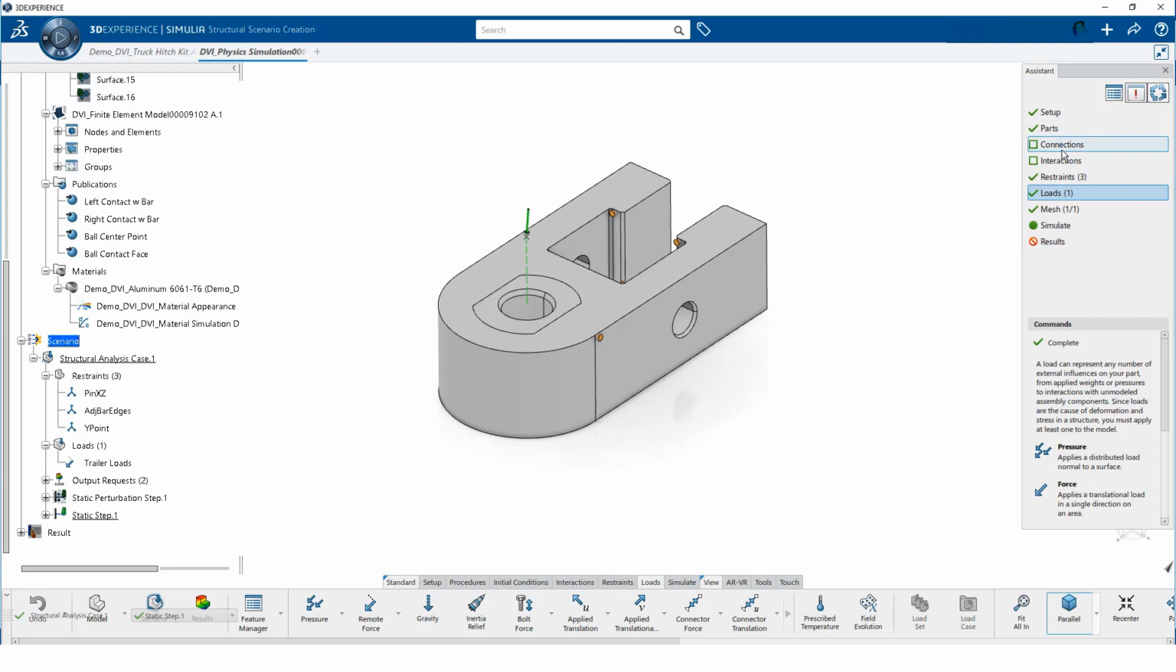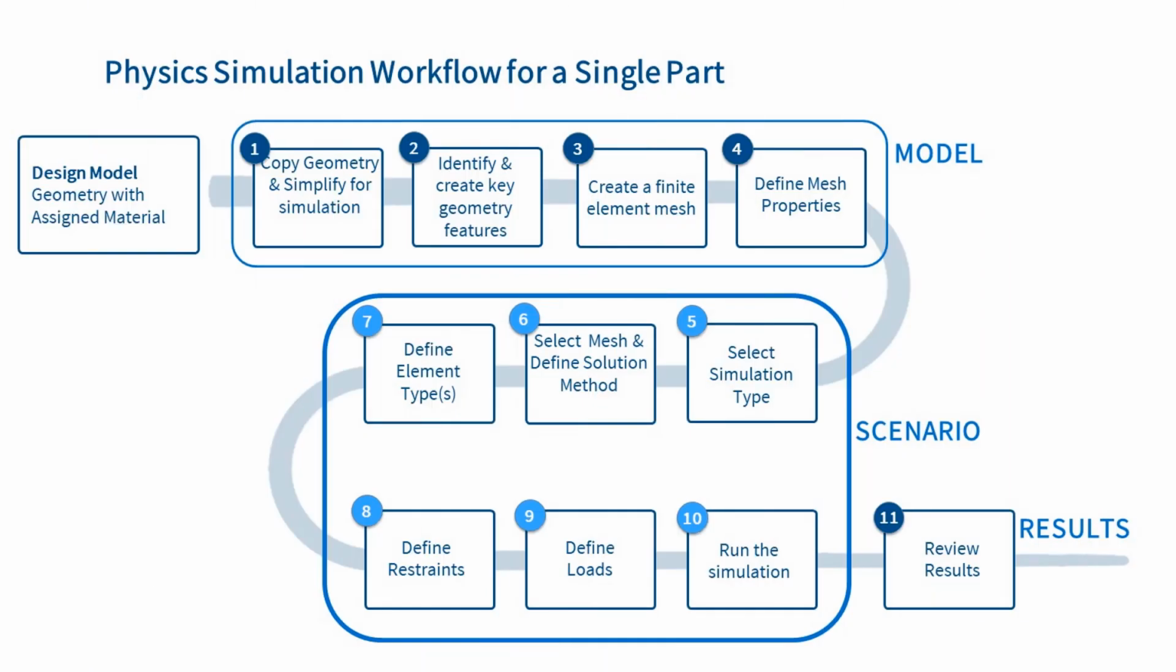It is worth pointing out, some items are optional and don't have check marks beside them. As long as everything is green, we can proceed. We are now ready to run the simulation.